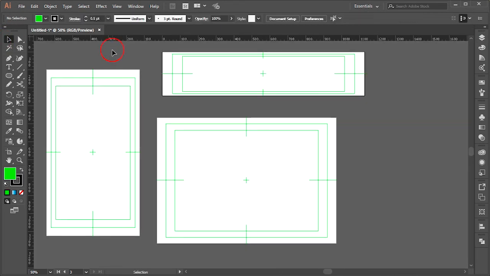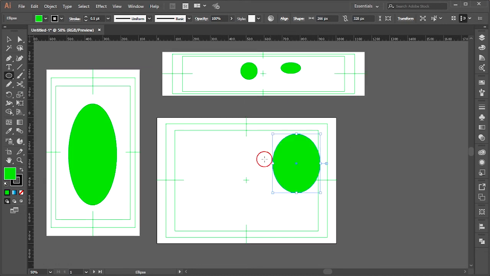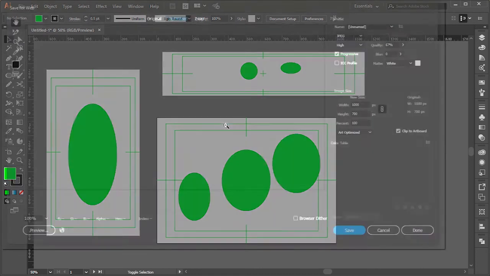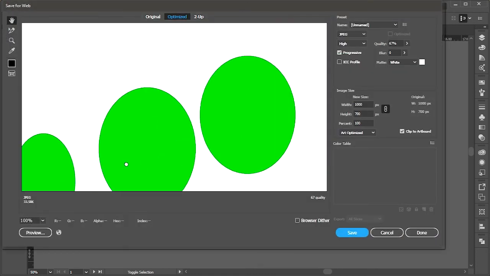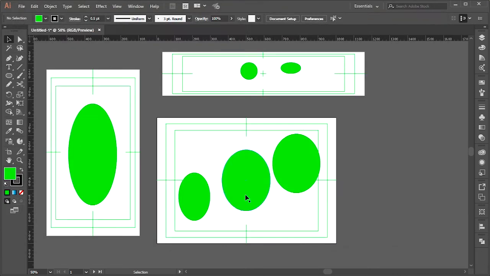If I have one circle over here, two small circles over here, and three on this page, and I want to print these circles as a picture, I can just select this artboard and press Ctrl plus Alt plus Shift plus S. This will only print this artboard because this artboard was selected.